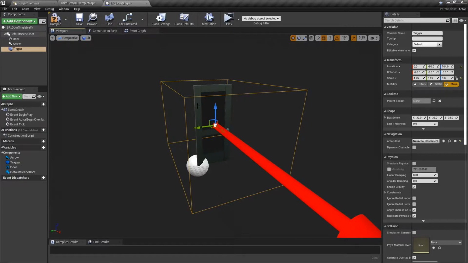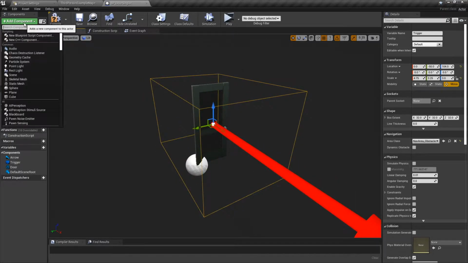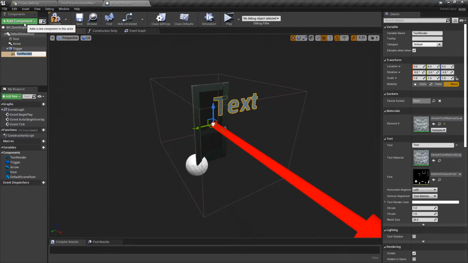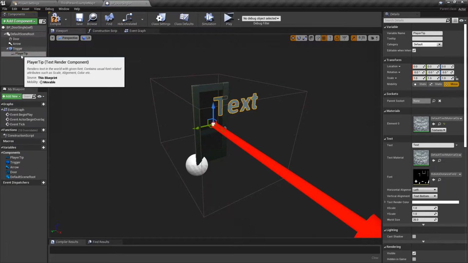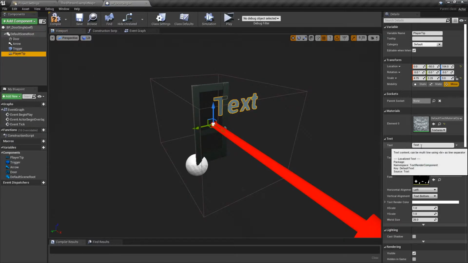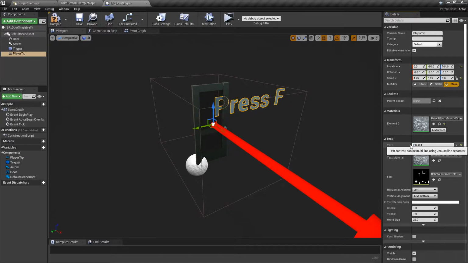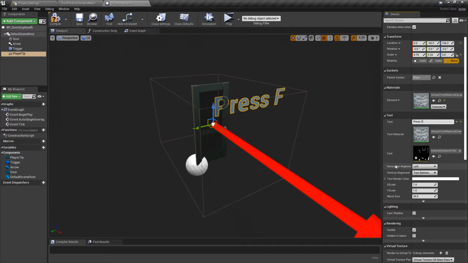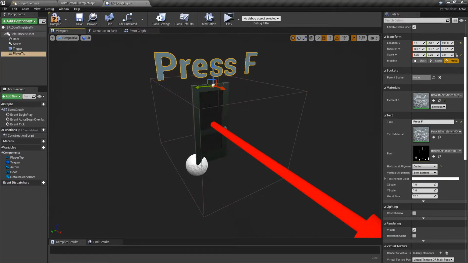Right, with that done, we're also going to bring in a text render, and we're going to call this player tip, and we will also drag this up to the default root and attach so that they're all in line. Over in the side here, we can replace the text with press F, so it shows the player they can press F and it'll open the door. Scroll down a little bit, you've got horizontal alignment. Let's get that to center. Now we'll just manually move this above the door. Right, with that done, that's pretty much all our visuals.